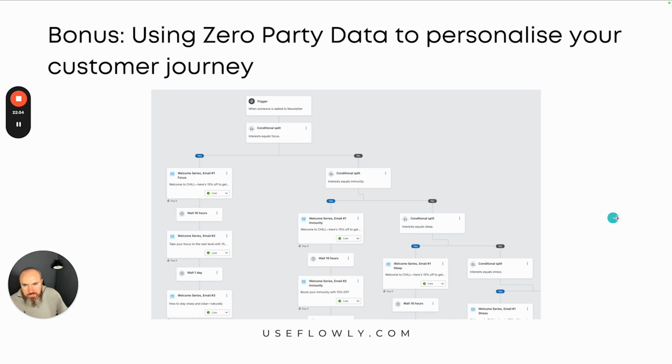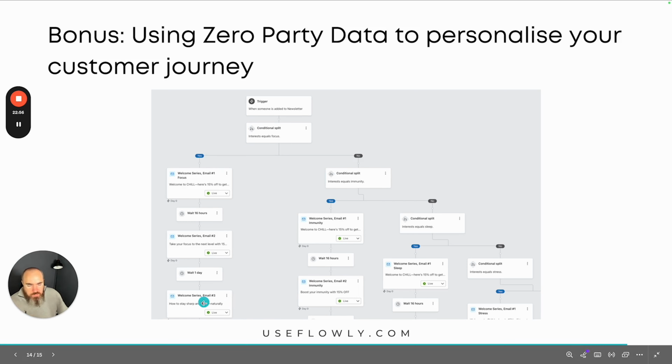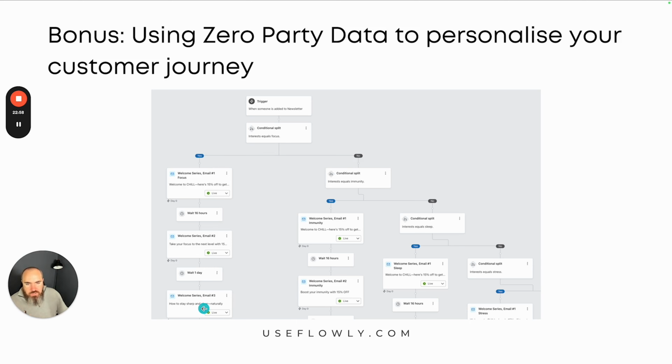They're like, hey, help me with my focus. No problem, got you. Here's 4, 5, 6, 7 emails that show you how to improve your focus. Here's 4, 5, 6, 7 emails, all on immunity, sleep, stress, whatever. This is actually a really, really helpful way to do this. And this is one of many ways that you can do this and collect zero-party data. It's not that difficult to do.